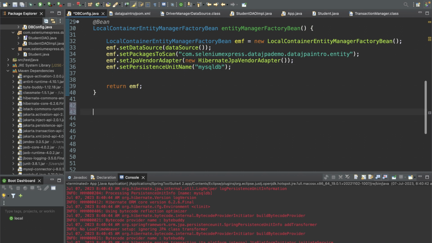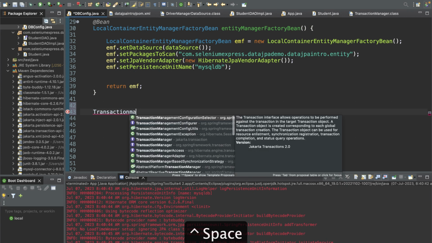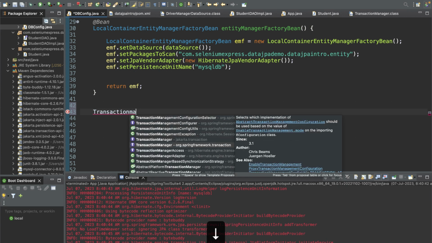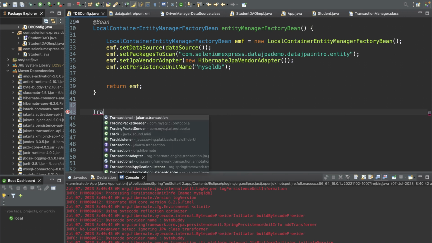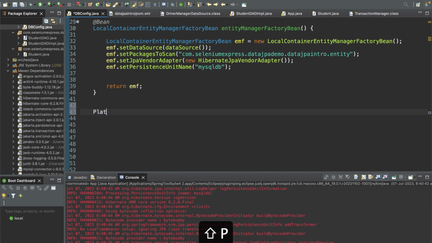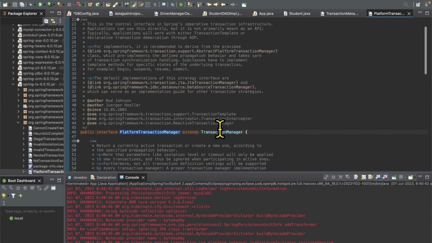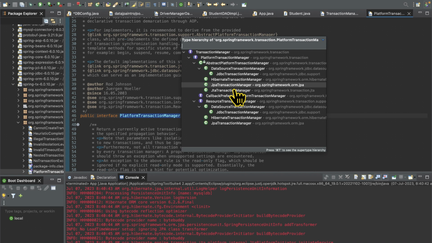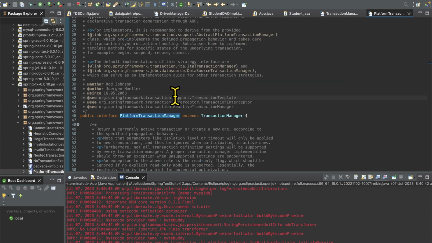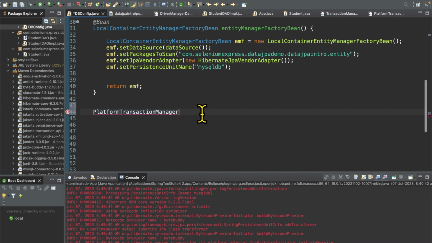I have to create another bean called transactionManager. I can use TransactionManager, or I can just use the other one called PlatformTransactionManager. If you go to PlatformTransactionManager, it is extending TransactionManager. This is also an interface, right? But it has a few implementations: JPA transaction manager, JTA transaction manager. Which one will I be using? Yes, this is the interface.